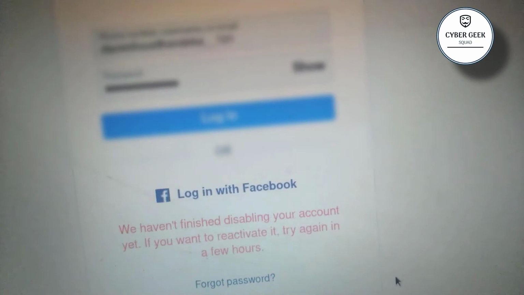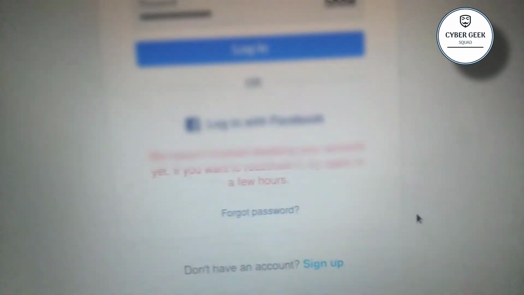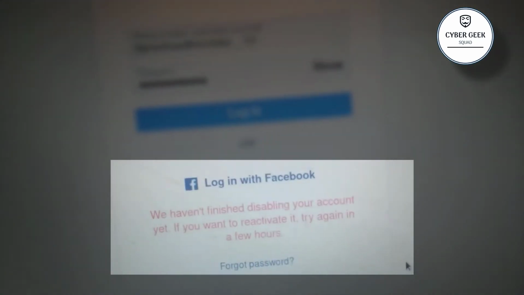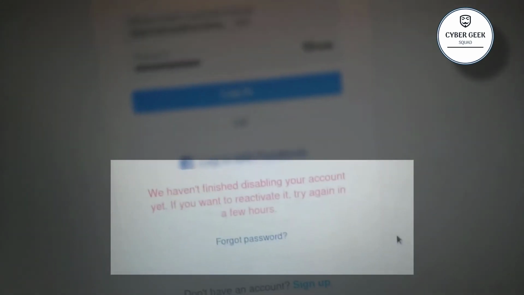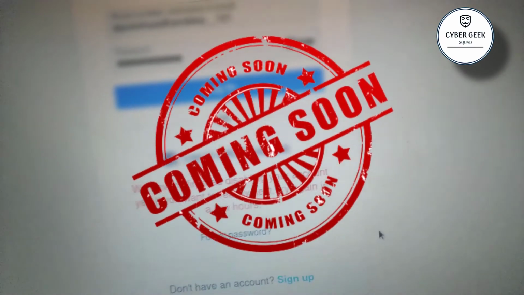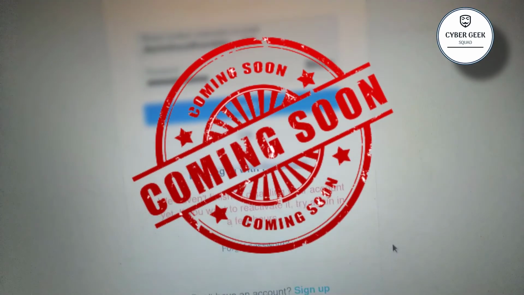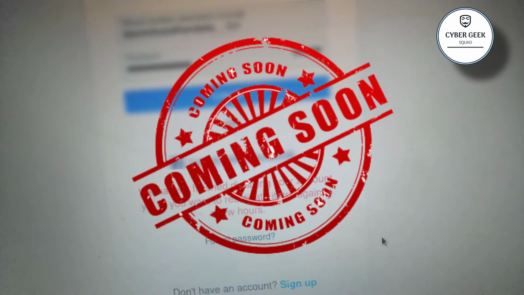So basically I'll just blur out everything. I'll just leave the red letters over there. It says we haven't finished disabling your account yet. If you want to reactivate it, try again in a few hours. So what it's gonna do, basically we will talk in a next video about it.